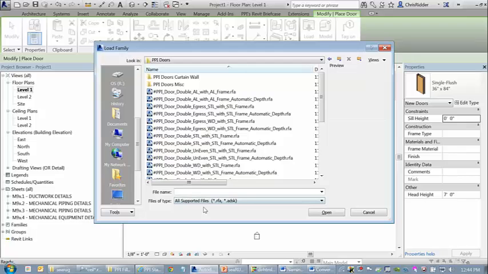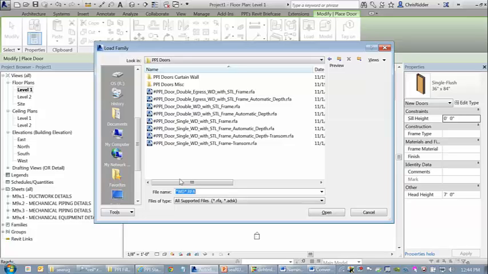I want to find all the double doors. There's all my double doors. Pretty easy to find stuff. I want to find all the doors that are wood. There's all my wood doors, a steel frame. Pretty quick and easy to find stuff, especially if you have 500 families in one directory.